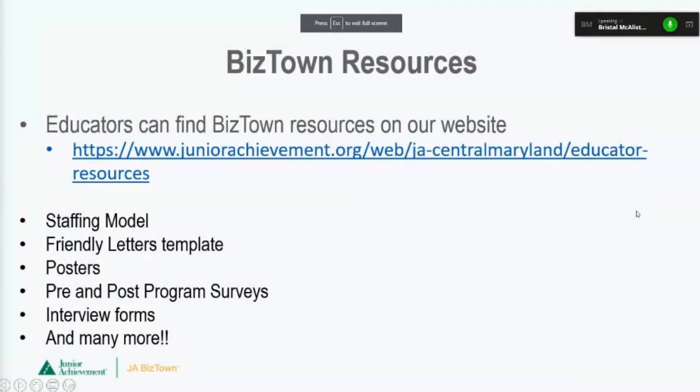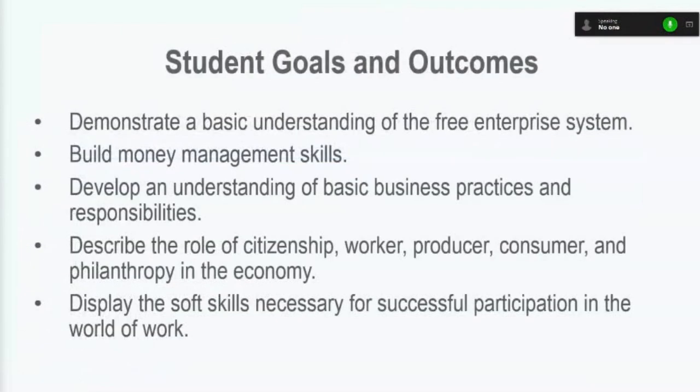Student goals and outcomes of the BizTown curriculum. They're going to demonstrate a basic understanding of the free enterprise system, build money management skills, develop an understanding of basic business practices and responsibilities, describe the role of a citizen, worker, producer, consumer, and philanthropy in the economy, and be able to learn and display the soft skills necessary for successful participation in the world of work.